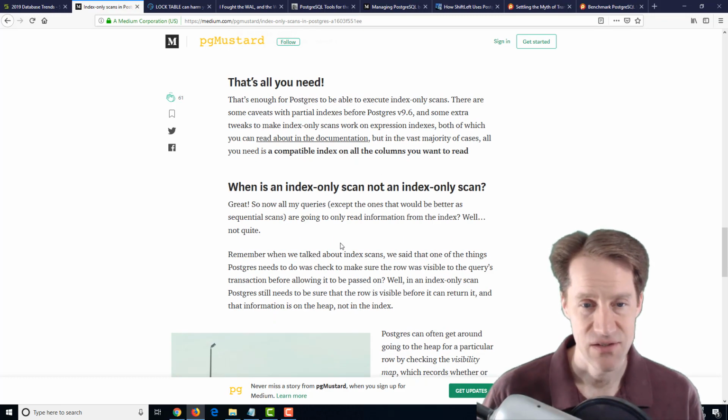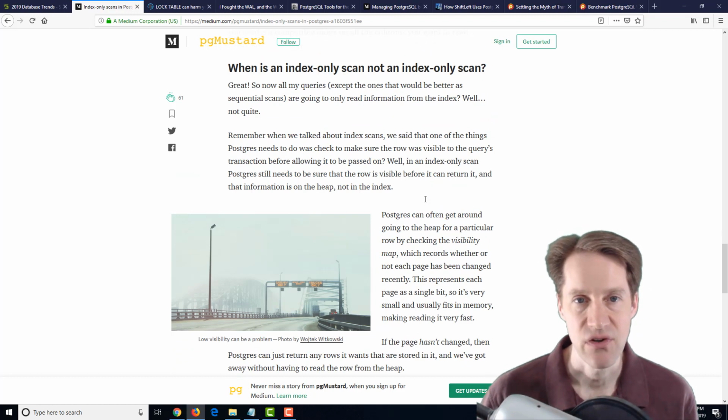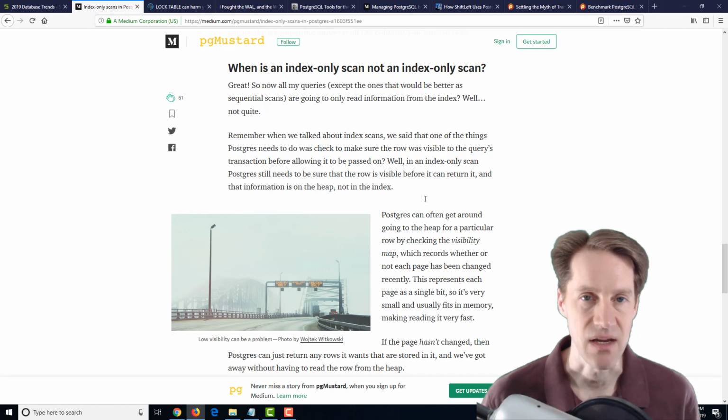Now, then it has this important caveat here. When is an index-only scan not an index-only scan? Well, because PostgreSQL is a multi-version concurrency-controlled database, it has the concept of visibility. In other words, what's your state of usability of the data you can see? Now, that usability data is predominantly stored in the heap.